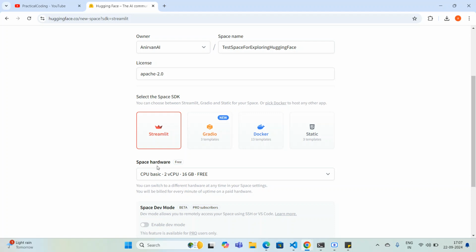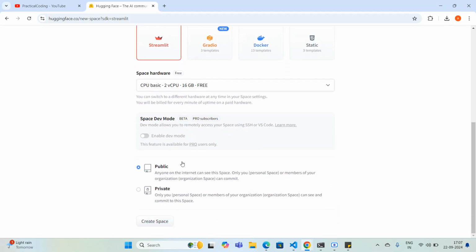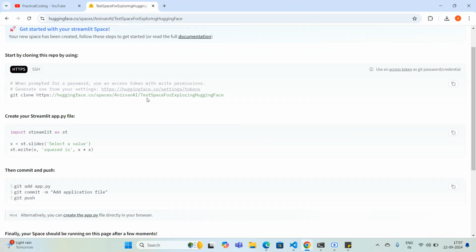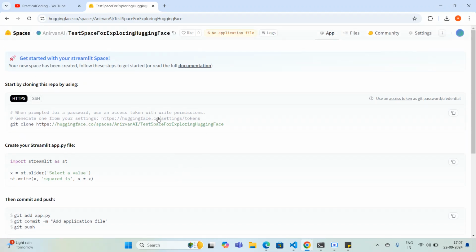You can see space hardware CPU 16 GB, 2 CPU core. That is absolutely free. It should be public, and I'm going to create the space. Okay, so this space has been created, and it has integrated Git inside it. So for that I have to clone the Git repository first.